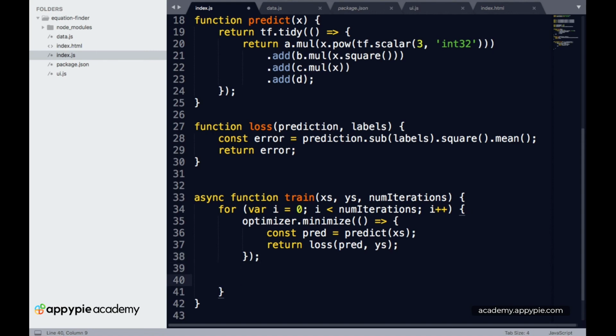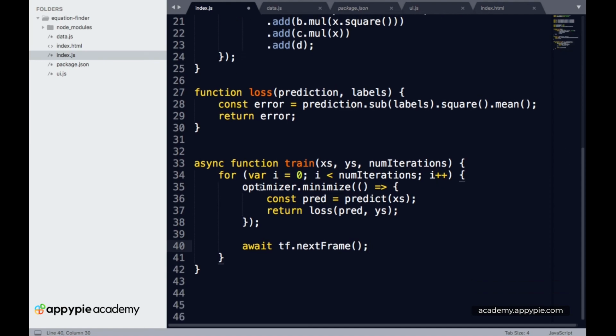And then finally what we have to do is wait until the browser actually refreshes the frame, so that we are not freezing the browser. So over here let's add in a new await, and inside await we have to put in tf.nextFrame. Okay, so with this we have completed the train function.